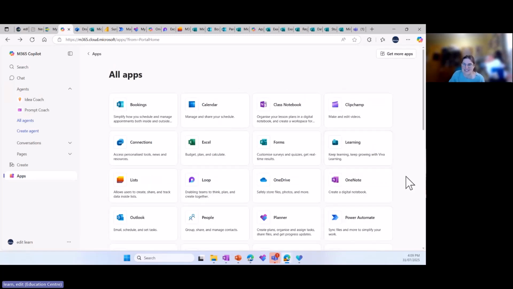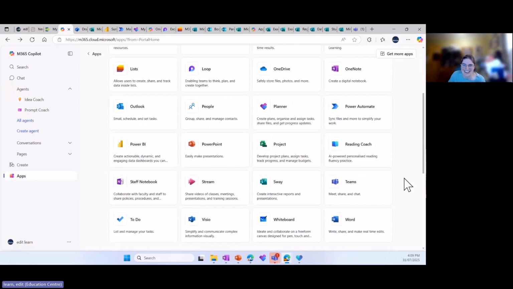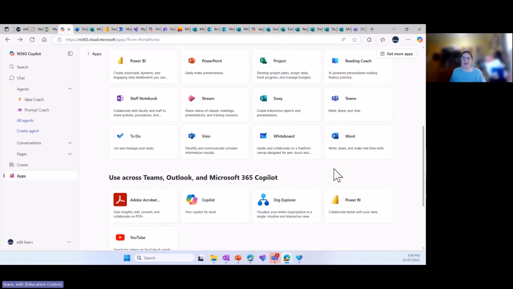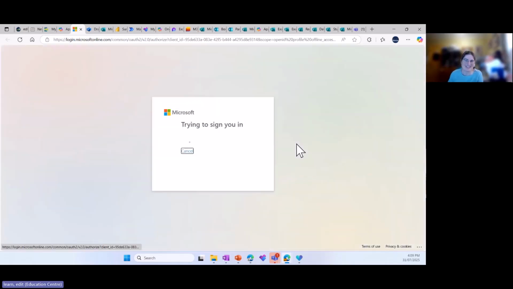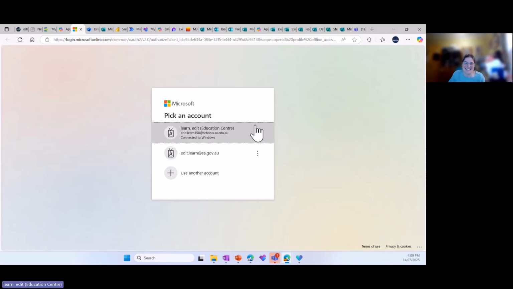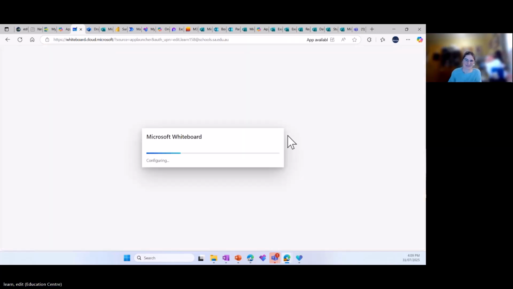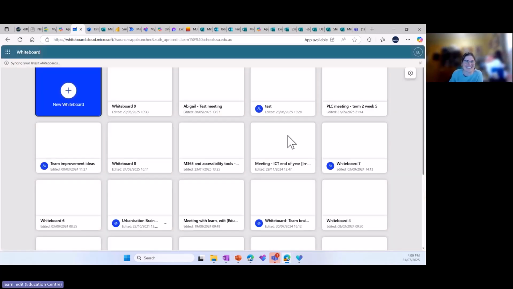And I forgot to press the 3 dots. Okay, the last one we're going to jump into is Whiteboard. And I don't think we're going to have much time at all to look at the accessibility tools. I've been talking too much.